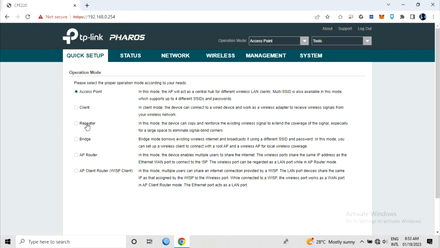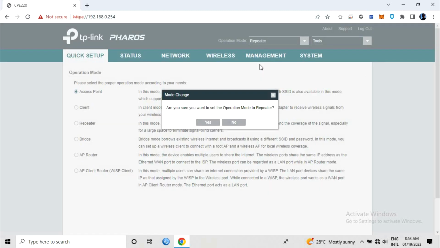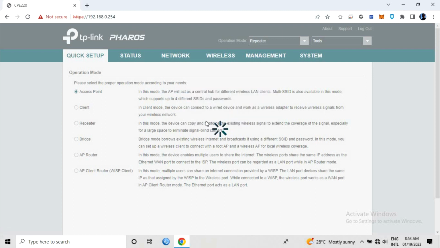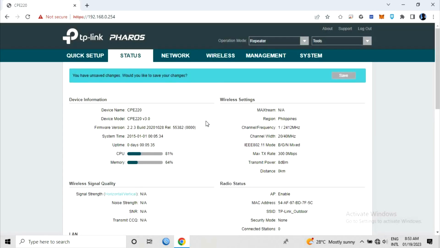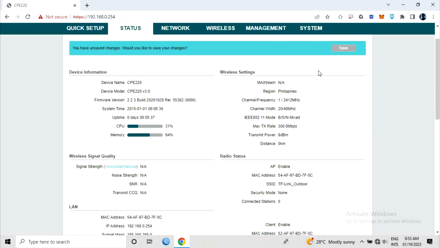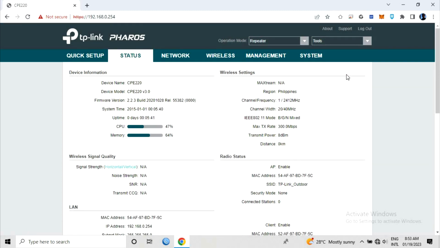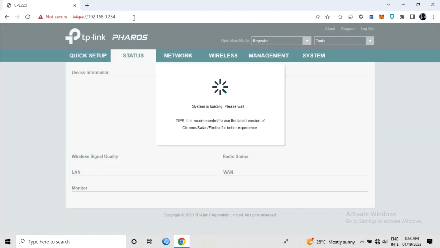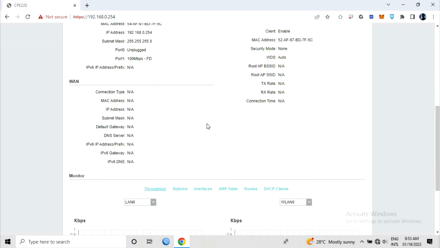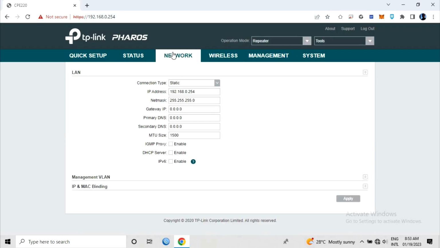Change your operation type to repeater and click OK. And click Save. Reload your browser. Go to the Network tab. You can change your default IP if you want.